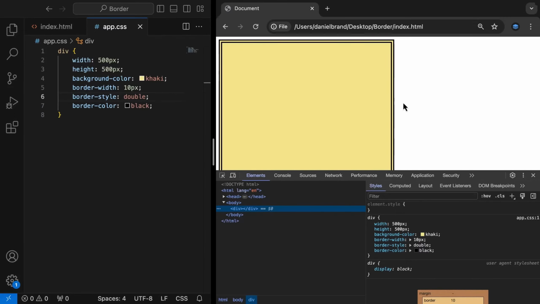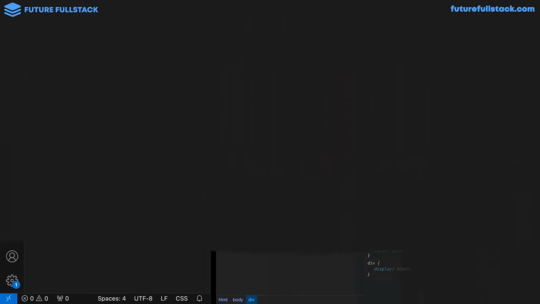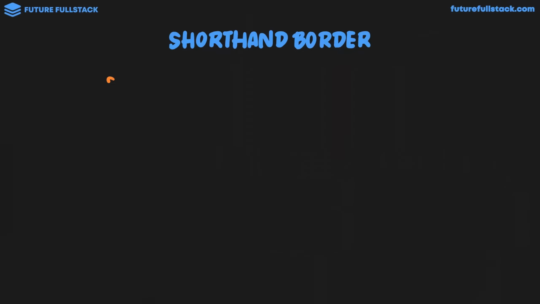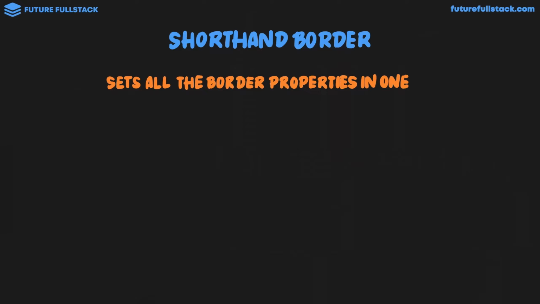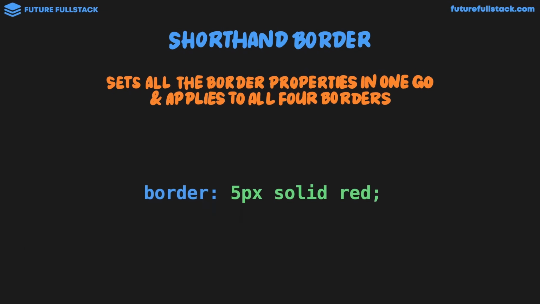Now that we've had a look at the longhand border property, let's have a look at the shorthand border property. This sets all the border properties in one go and applies to all 4 borders. And this is in fact the more common approach. It looks like this. We have the property border, and then there's 3 values you can set. The first is the width, the second is the style, and the third is the color. It's just the 3 different properties we saw before, all merged into one single property. And as I mentioned, using this property is very common.